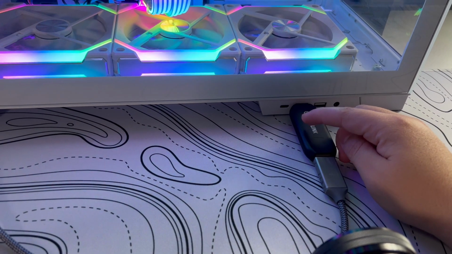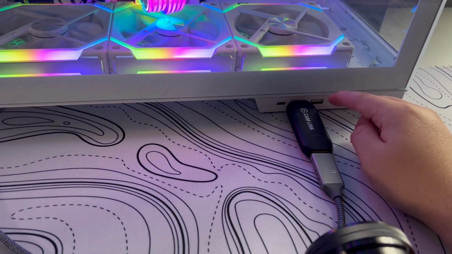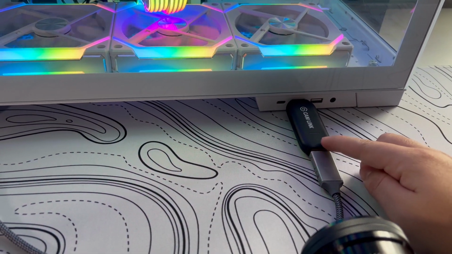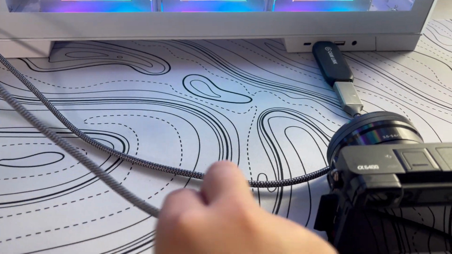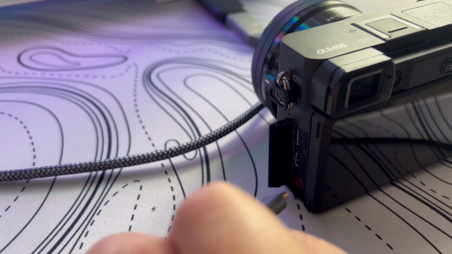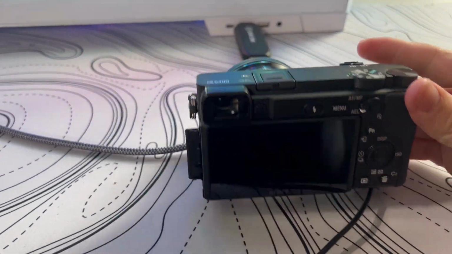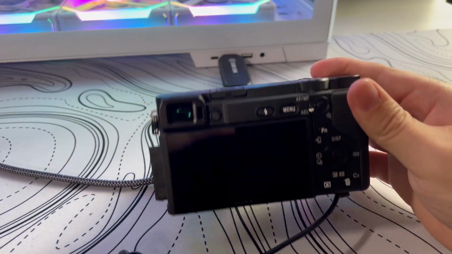Okay, make sure your Camlink is in a USB 3.0 port and make sure there is nothing else plugged next to it. Then make sure the HDMI cable is plugged into the Camlink and the micro HDMI end is plugged to your camera. Next, make sure your dummy battery is in and connected to power.